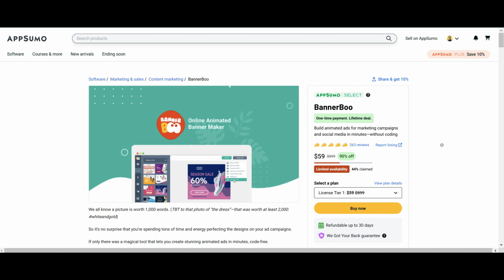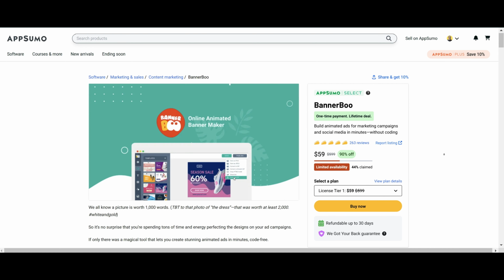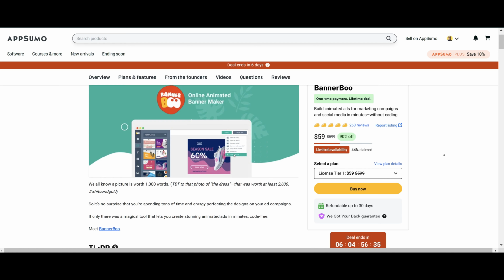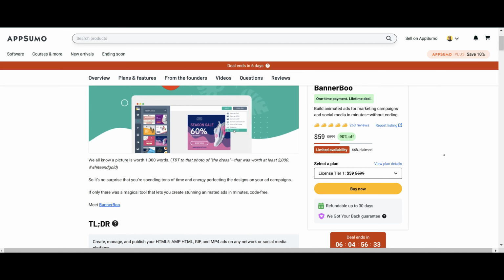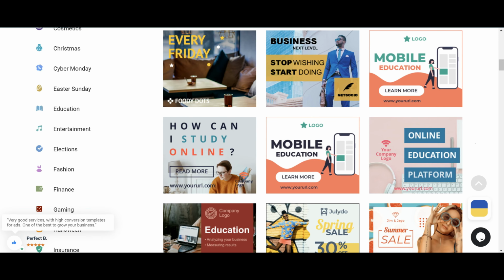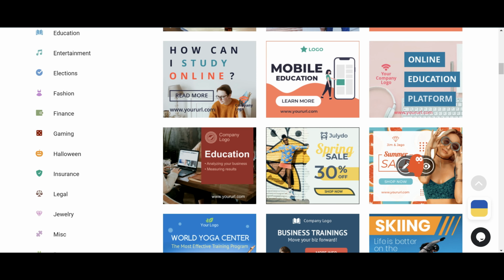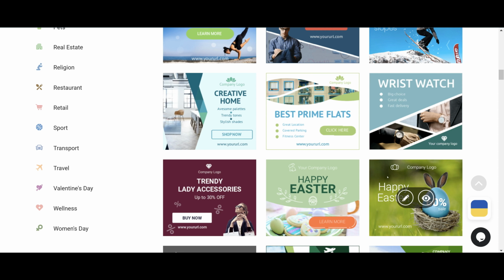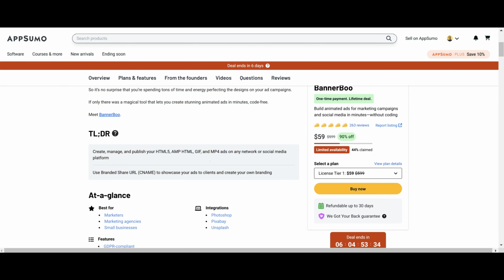BannerBoo is a platform where you can build animated ads for your marketing campaigns and social media in just a few minutes with zero coding. BannerBoo has a huge library of around 7,000 templates that are all animated across various categories, and the animations are as smooth as butter. So let's talk about some of the key features. First of all, BannerBoo supports HTML5, AMP, HTML, GIF, and MP4 ads.